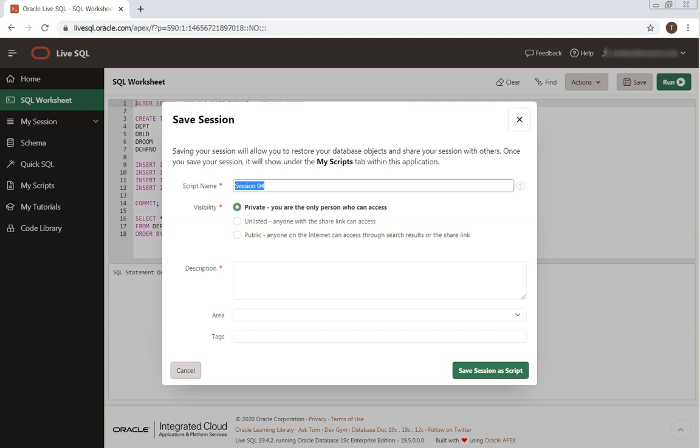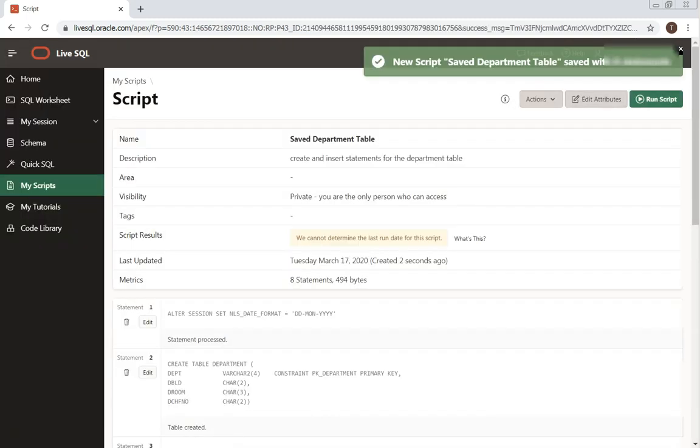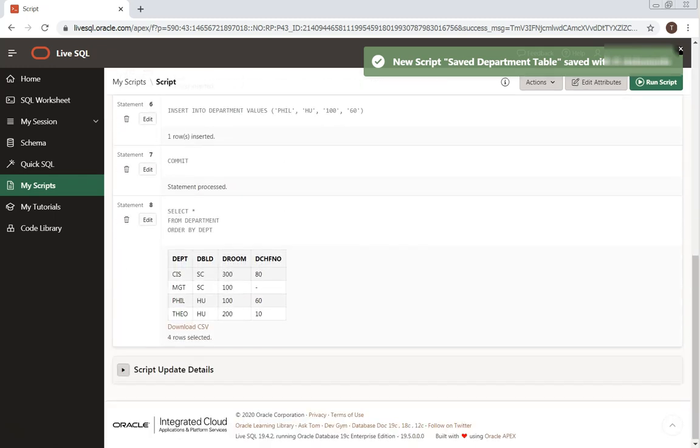So I could put any name that I wish. So I could say, for example, save department table. I give a description, create and insert statements for the department table. I click Save Session as Script, and a new script is created. Notice it brings me to my scripts, and here's the actual script that got created. It's called Save Department Table. The explanation is create and insert statements for the department table, and here are all of the commands.